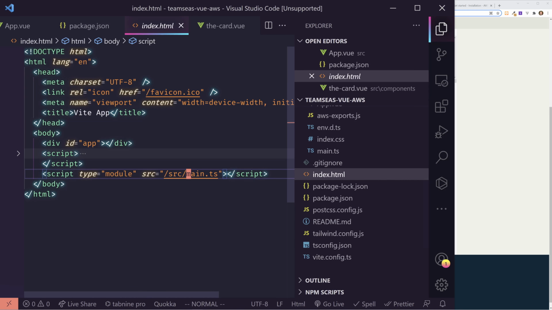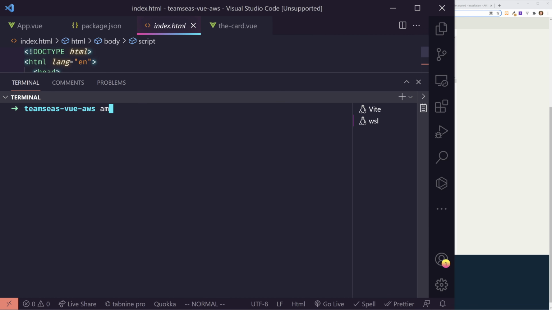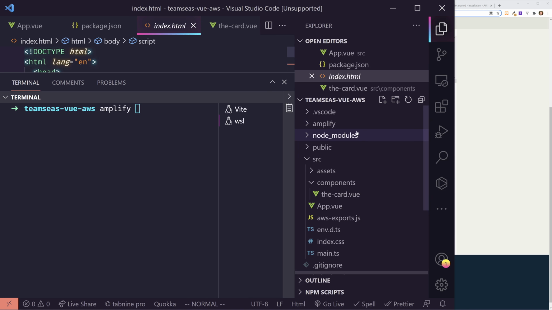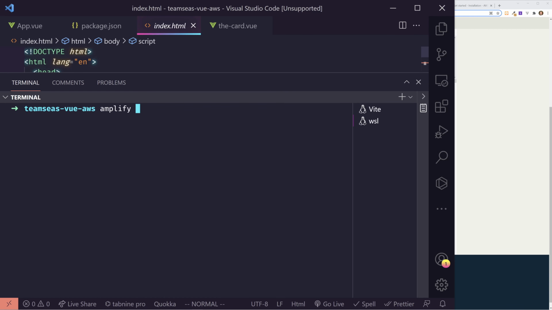Now that I've got that out of the way, let's go back and take a look at our console here. Since we have this initialized, and by the way, you can tell it's initialized because there's going to be a new folder called amplify listed. This means that you have the Amplify app initialized into your app here, the Amplify service. And now you can get access to all the AWS services that Amplify supports. Now I can add stuff.